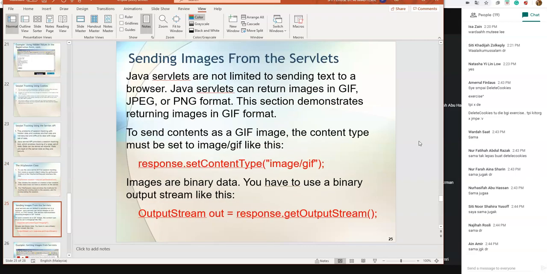Dalam session, bukan sahaja dia boleh capture information dalam bentuk nama, dalam bentuk teks, tapi juga boleh dalam bentuk images. Okay, so Java Servlets are not limited to sending text to a browser, tetapi juga Java Servlets can return images dalam bentuk GIF ke, JPEG ataupun PNG format. So, this section demonstrates returning images in JPEG, GIF format. So here kita kenalah setkan dia dulu. Okay, so response.setContentType. Content type adalah image. Kalau your picture gif.gif, gif lah. .jpeg, jpeg lah. .png, png lah.